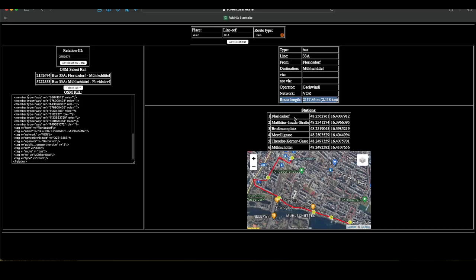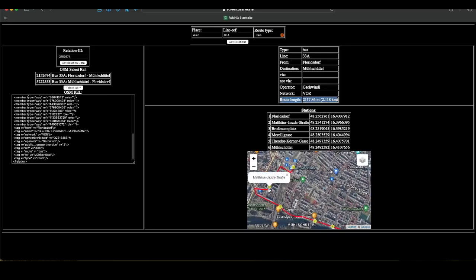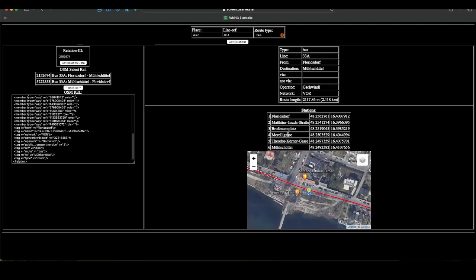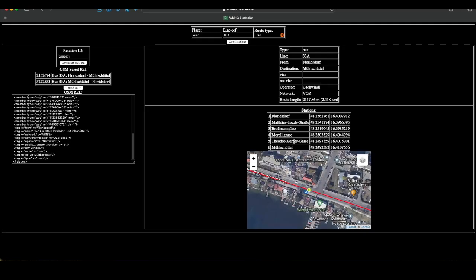And then it also lists the stations in the correct order that they are in the relation. And if you click on the map on any of the stations, it shows you the station name. And if you click in the table, then it zooms the map to that particular station.